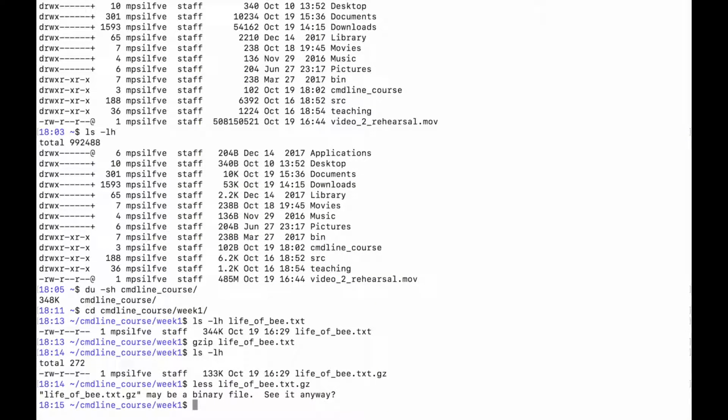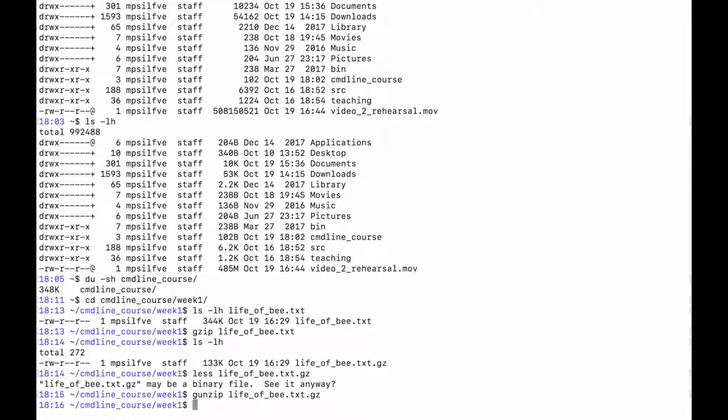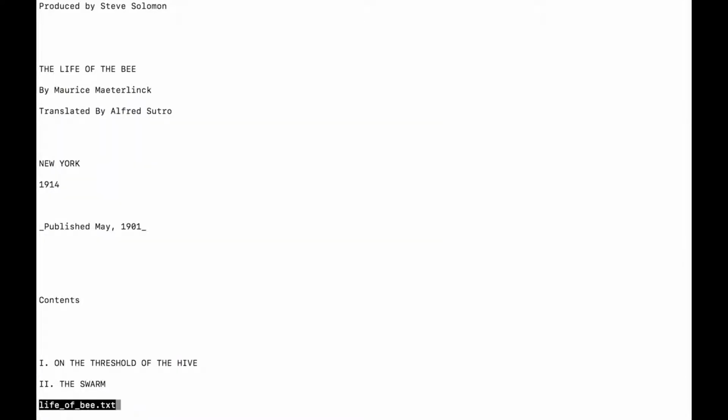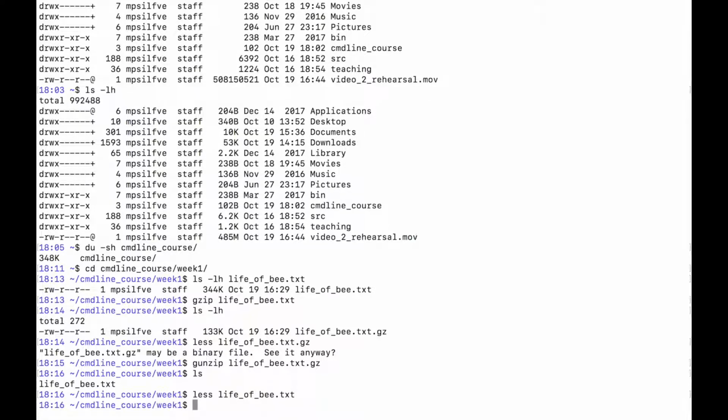We can recover the original file using the gunzip command. So gunzip lifeofb.txt.gz and then enter. And now if we check, we have the life of b here again, and if we look at it using less lifeofb, we see something familiar, and q quits less. So this was a deeper look at files and directories in Unix. Hope you enjoyed it.